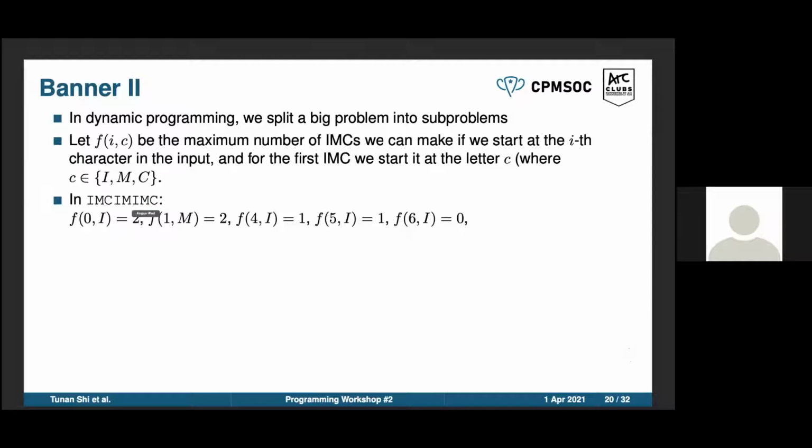However, if we start at 6 here, we can make no IMC starting with I, because there's no I to start off with. So we can't make any, so the DP value will be 0. But if we can start our first IMC with an M, then we can just go MC. This kind of function is what making our dynamic programming state is often referred to as. It's a smaller problem that might be a bit easier to solve. And so in fact, how can we do this?